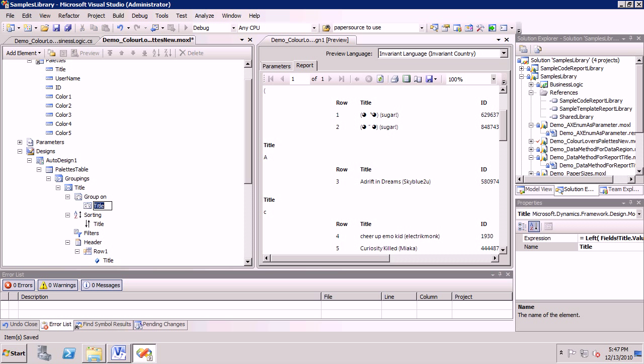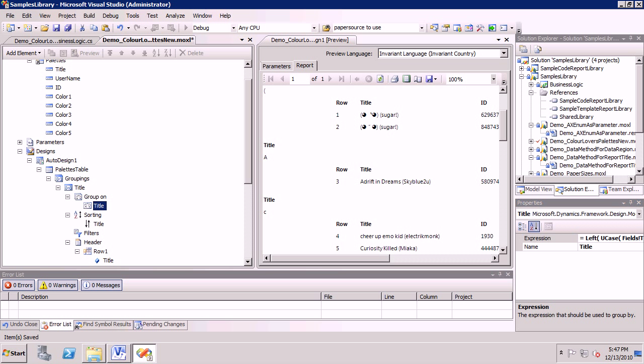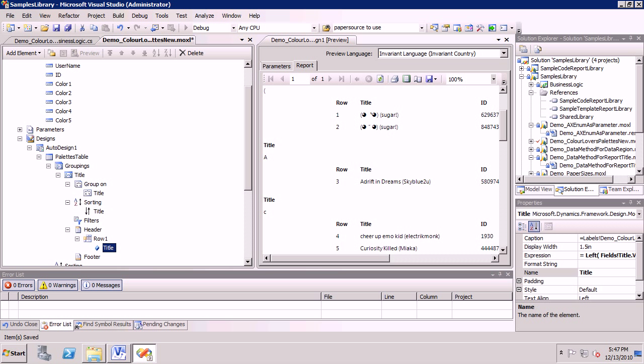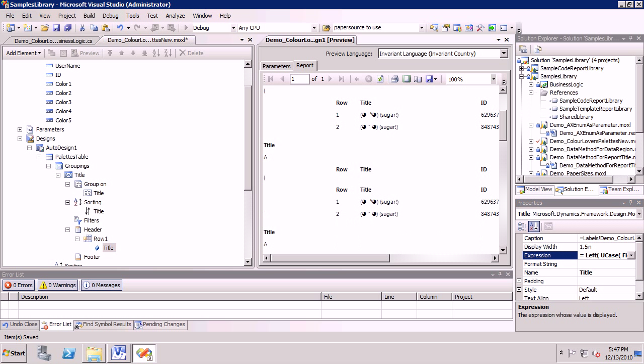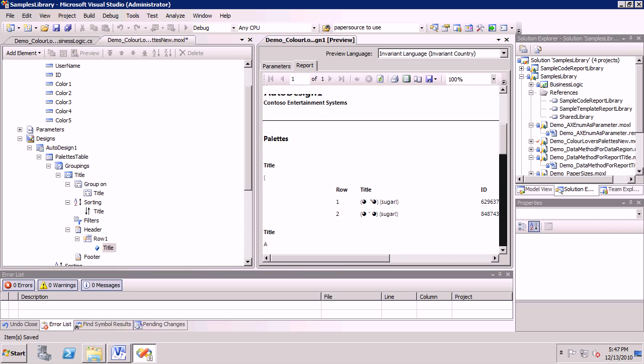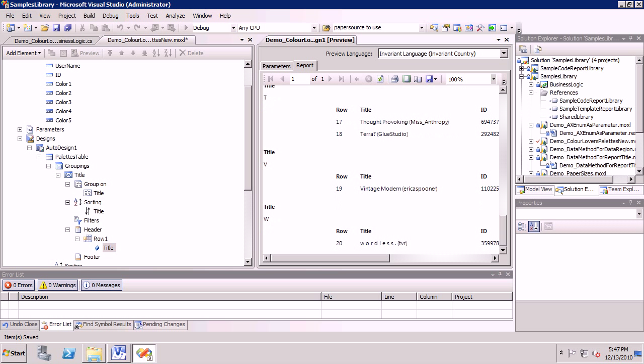So what we want to do is show and group on the uppercase of these values. So it's UCase. Take the uppercase and then get the left. And I'll go ahead and copy this because I'm going to paste it in several places. Copy. Okay. So there. And sorting, I'll use the same one. Paste. And in the header, I'll use the same one and paste it. Now what do you see? So everything's grouped by the capital, the leftmost letter, right?